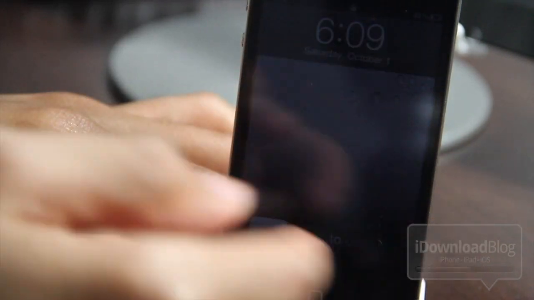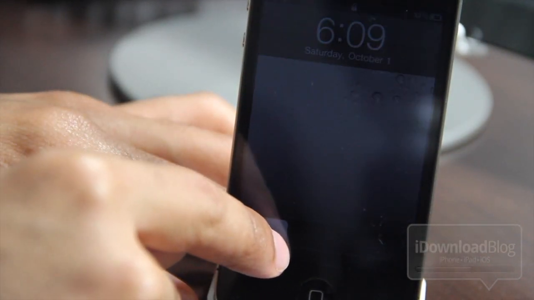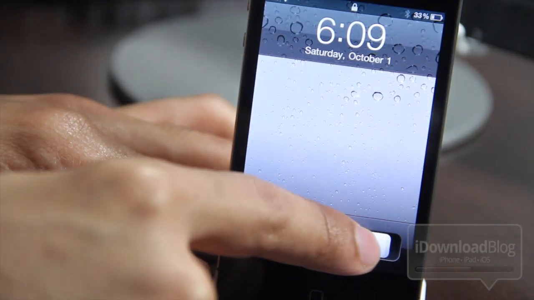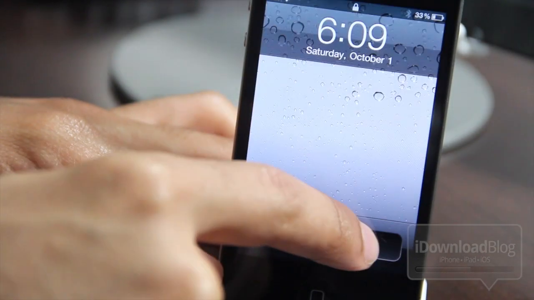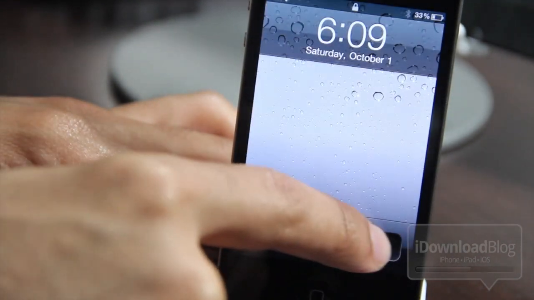Now you can see the phone is real dim. I have it to the lowest setting as far as brightness is concerned. But watch when I slide it. It actually adjusts the brightness as I slide my slide to unlock bar, which is pretty cool.